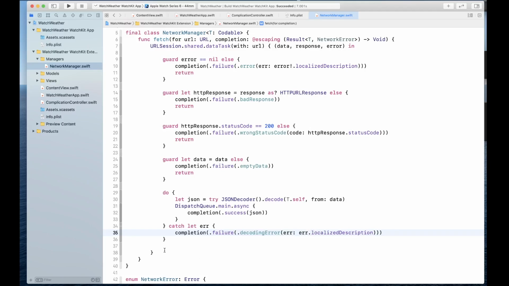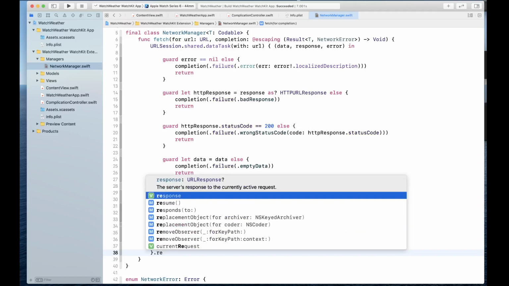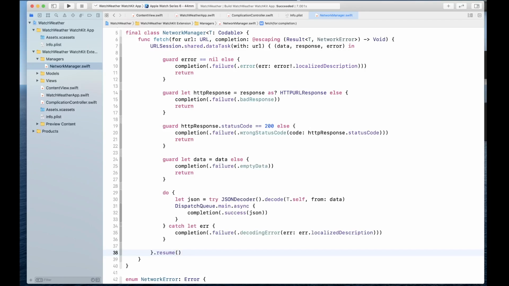Okay, now one important thing about URL session that I personally always forget is calling resume on it, and that's the way to start your network calls. So make sure you call resume right at the closing bracket of your URL session. Okay, and with that, let's go ahead and build this project. Everything should still build, and we should not have any errors. So we are still building successfully, which means everything is looking good.